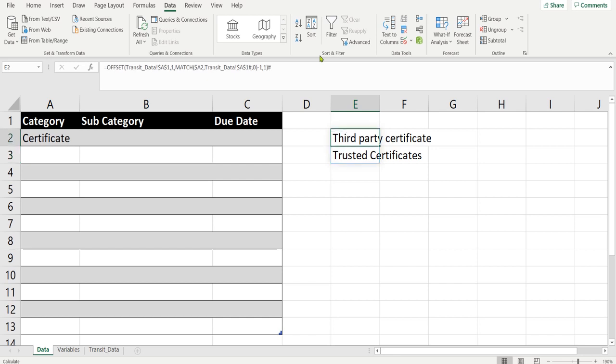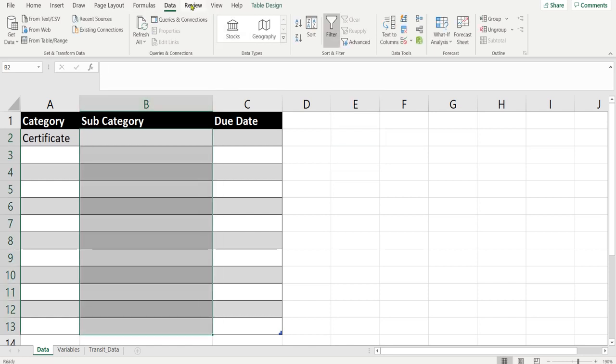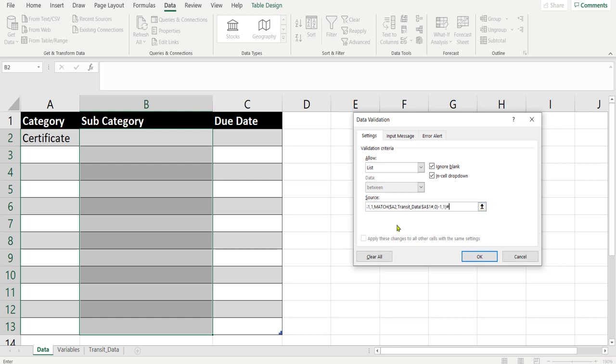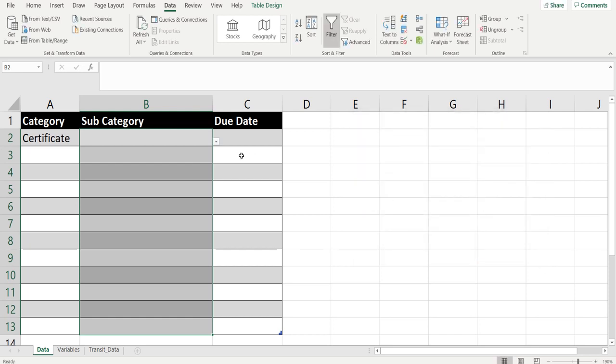So we are ready with the formula. We can go ahead and apply this formula into the data validation. So select subcategories, go to data validation, list, that's it. So I think yes.